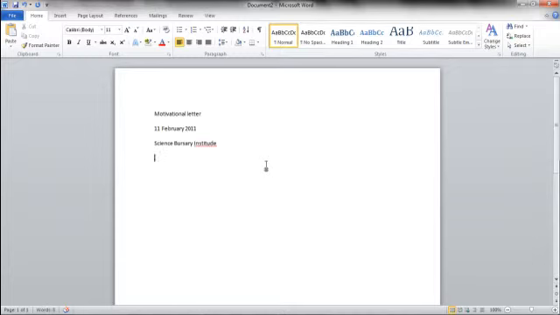To type things, you simply press keys on the keyboard. So press keys on the keyboard to type, and you see the words will appear on the screen.